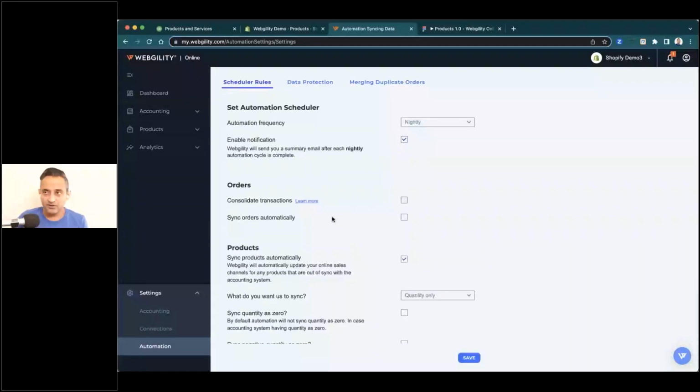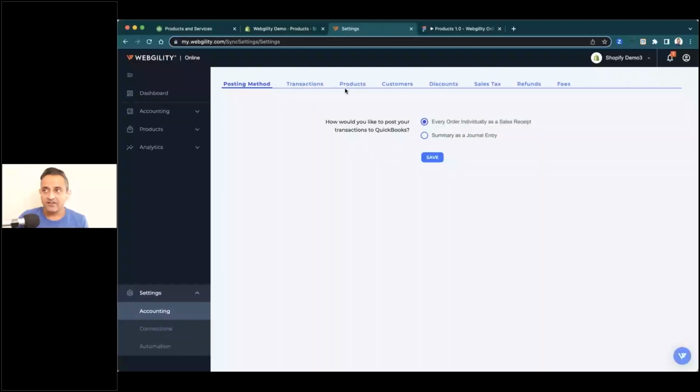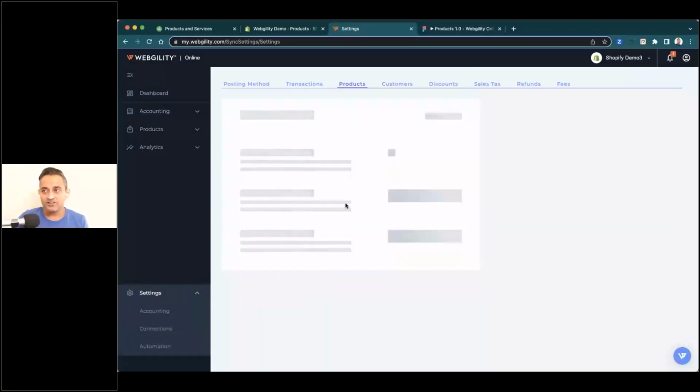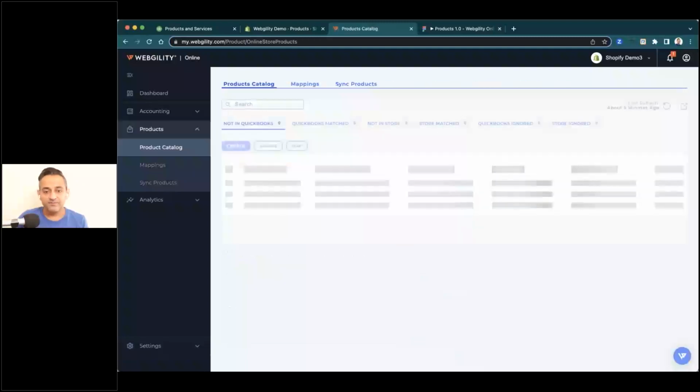And again, I won't get into the other details here of automation, but this is where the product catalog automation capability is. And again, under the product tab is where you could set your matching rules. And under the product catalog section, you're able to look at your catalog, adjust your settings, and sync your products there.